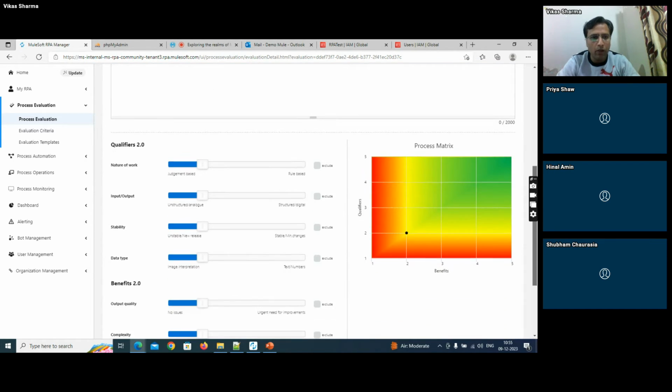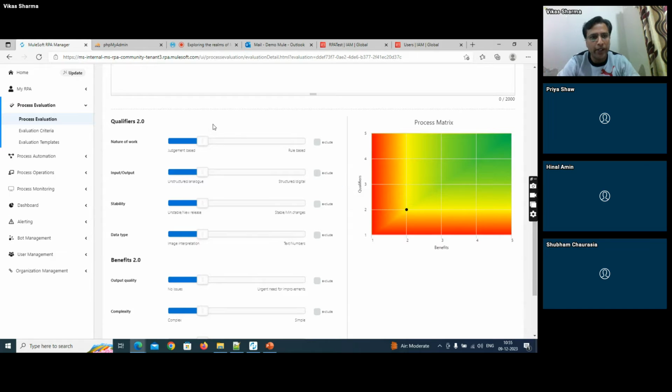Okay. Now qualifiers. This is the evaluation criteria basically. What is this kind of work? It's judgment-based work or rule-based work. So RPA is best suited for automating rule-based work. So it's rule-based work, right? The person knows what are the steps he needs to perform. I'll just bring this over here, rule based.